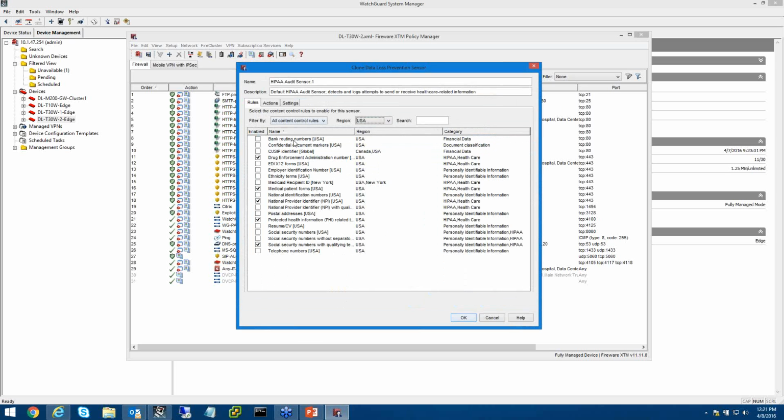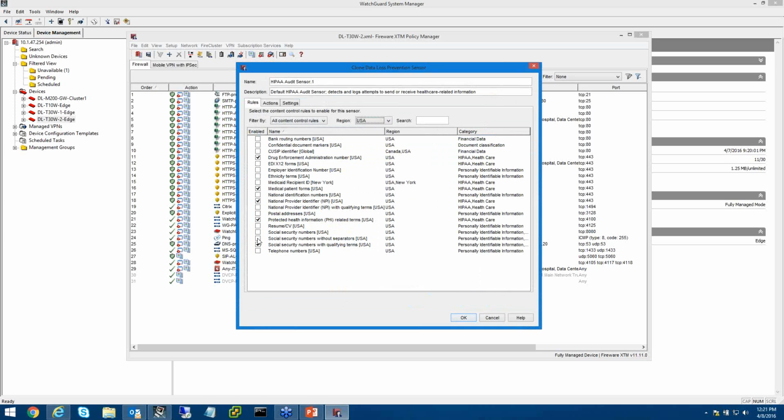And this has got some pre-built stuff, like the Drug Enforcement Administration number, patient medical forms. It's also got a national provider identification number, protected health information related stuff, and then social security numbers with qualifying text or terms. I would also add social security numbers and social security numbers without separators, just to be safe, because you never know how that data is going to come across.